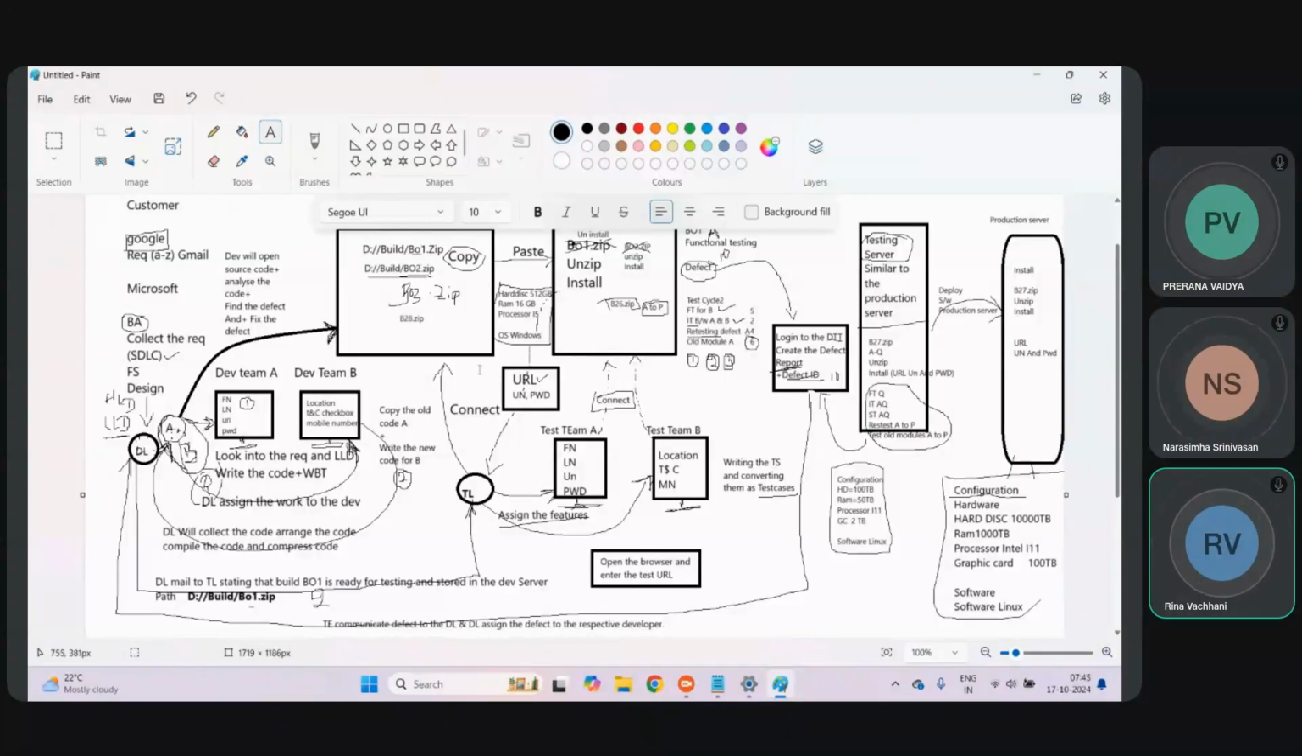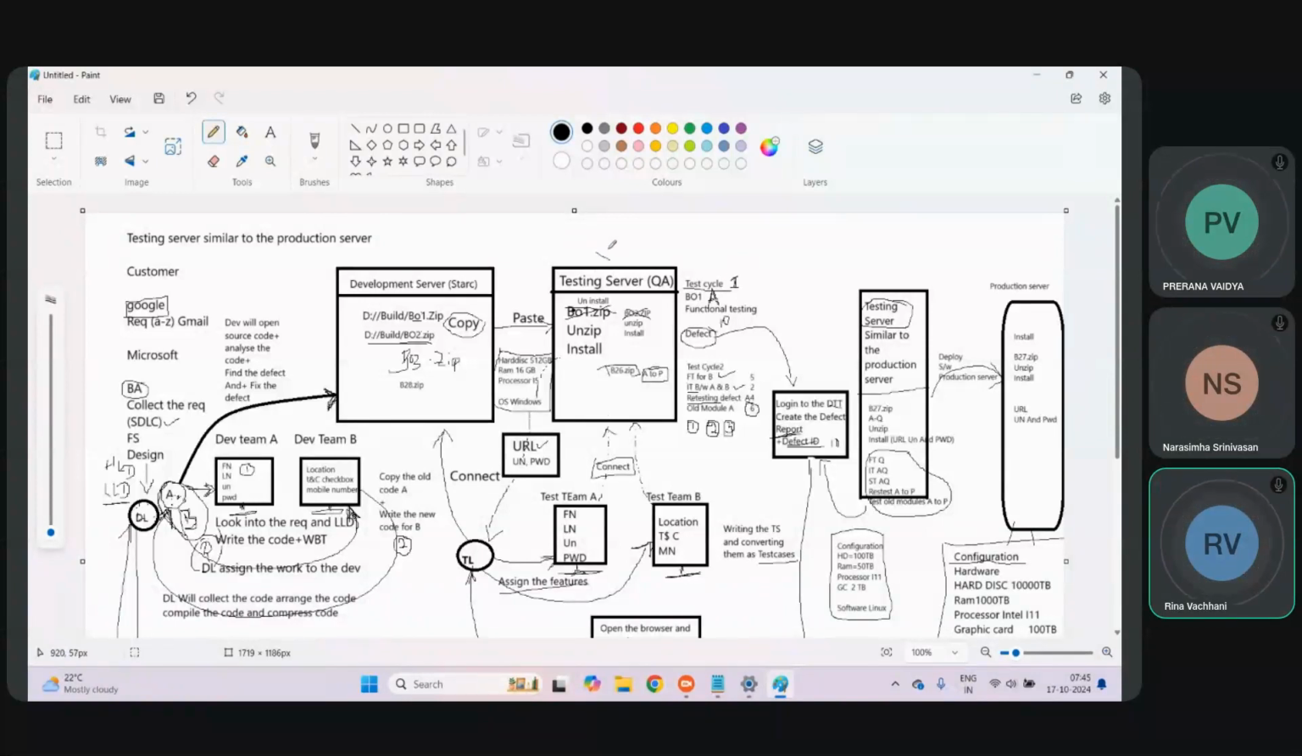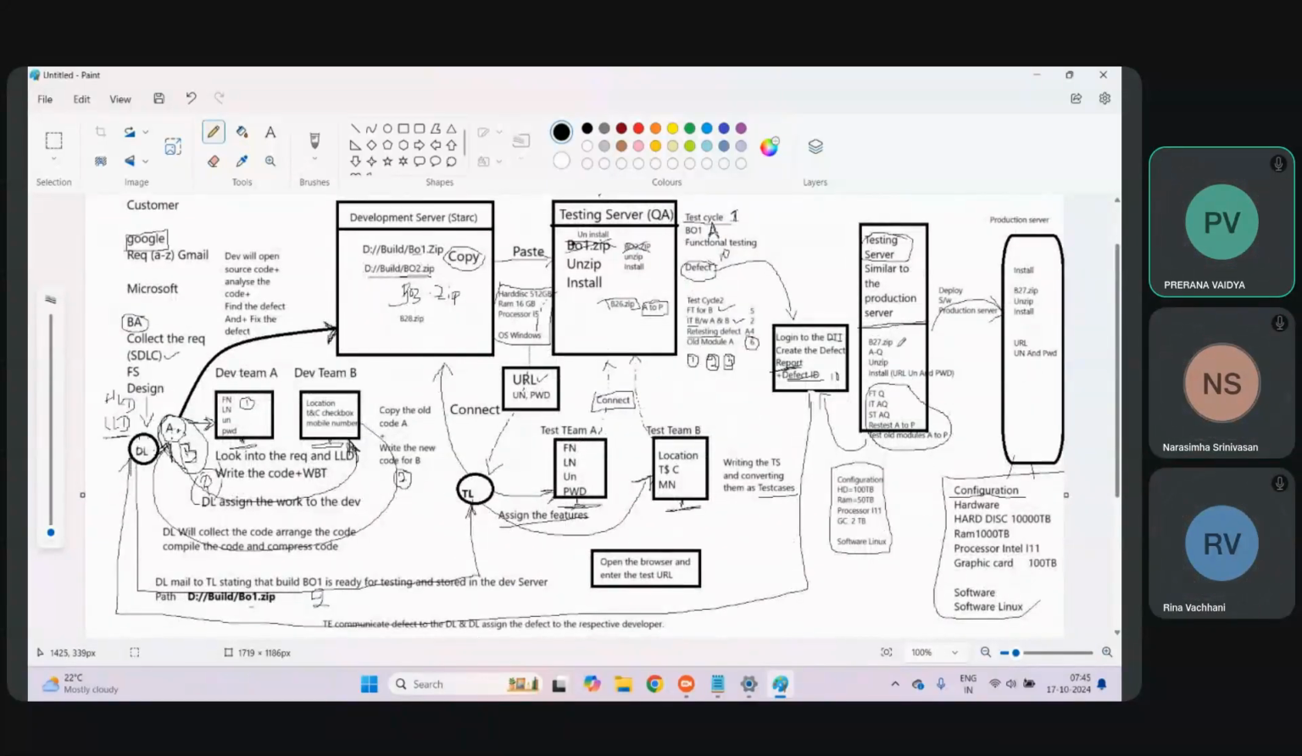So what will he do? He will go to the testing server, a testing server similar to production. Now this is done. A bunch of modules are tested. Then we'll go for the testing server similar to the production server setup. Here we'll do the testing. So B28 I will install, I will uninstall B27, I will install B28, and I will test the A to R modules. Got it?